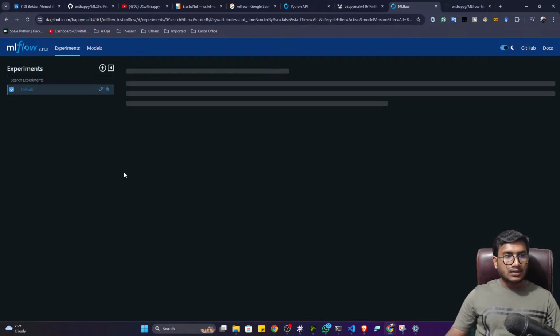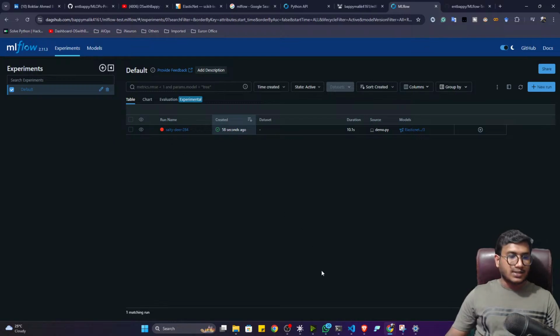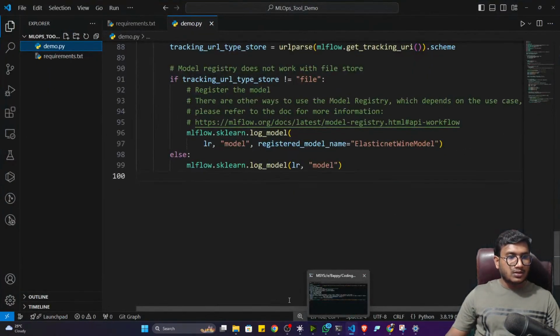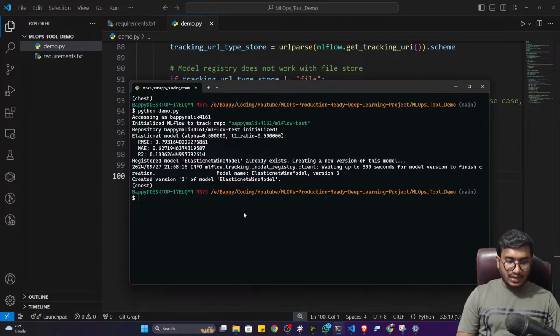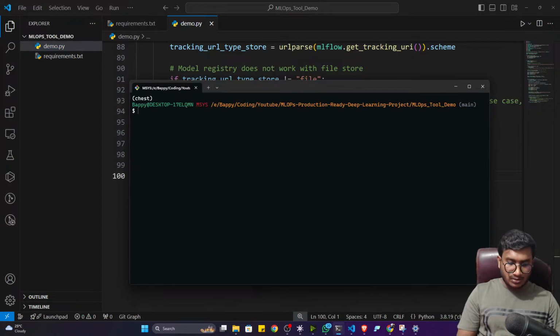That's it. So this is my first experiment, let's say. Okay, now if I do the second experiment, what I will do, I'll open up my terminal. Now let's say I want to pass any other parameter. So what I will do, I'll give this command python demo.py.